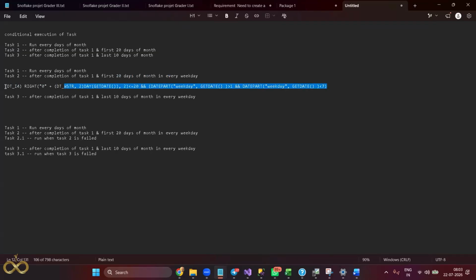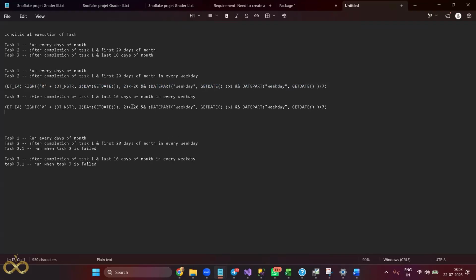And in the same manner, if you go with this one, only here is changed: greater than 20. Yes. Try this one, my friend. Okay, guys. So I think this is enough for today.